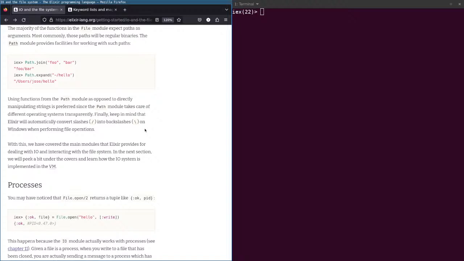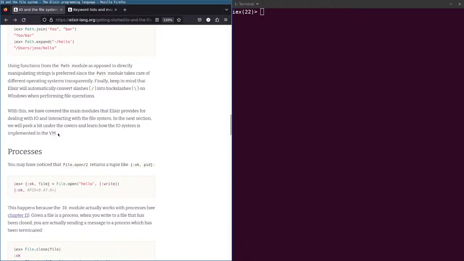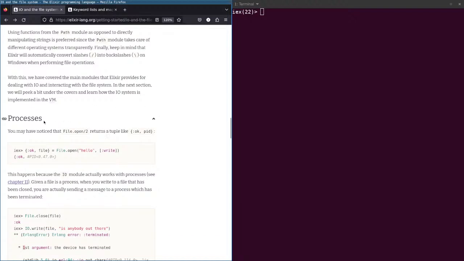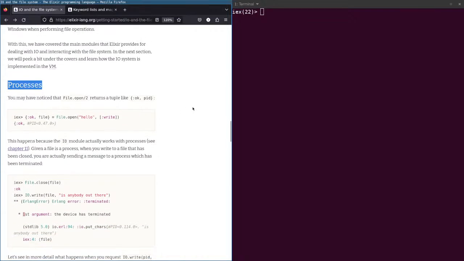In the next section, we'll peek a bit under the covers and learn how the I/O system is implemented in the VM, the virtual machine. Process. Okay, I know what a process is.